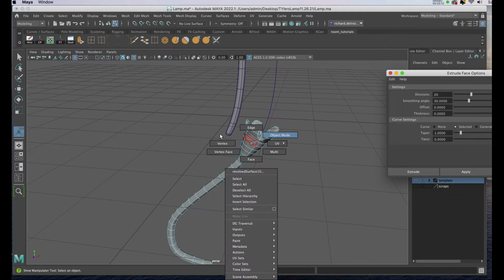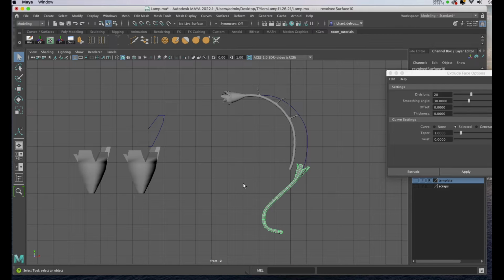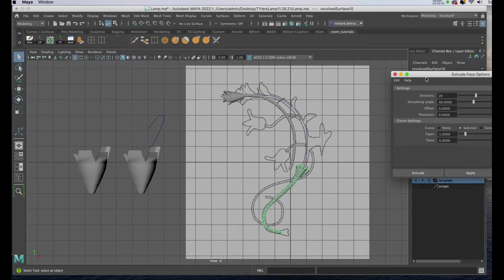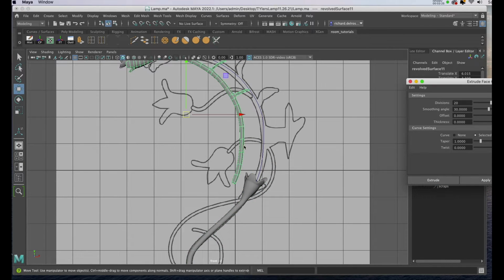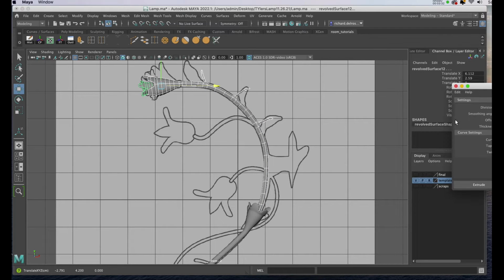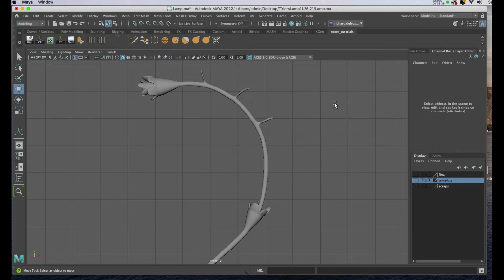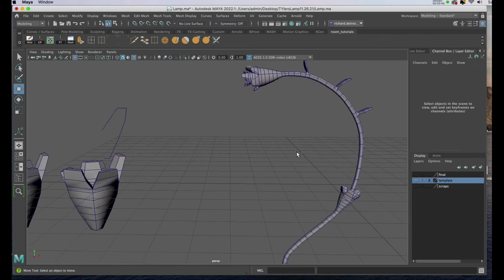So I'll return to my orthographic view and I'll turn my template on and I'll start to line up the geometry. So if I turn off my template and go to my perspective view, I've got something like this.